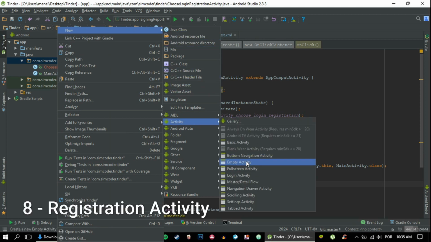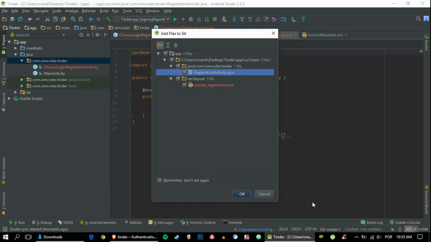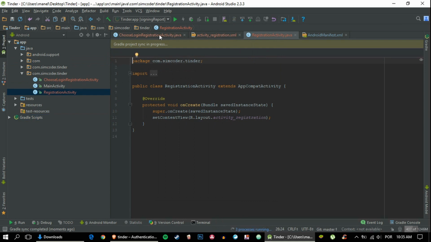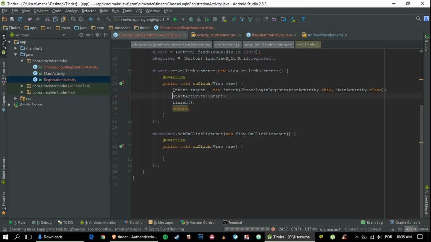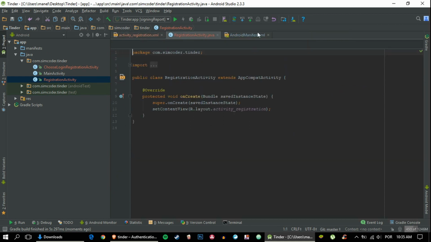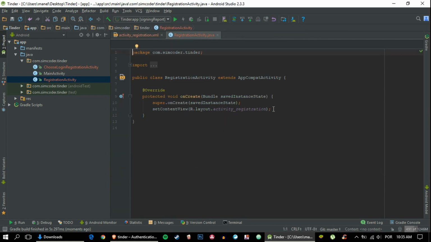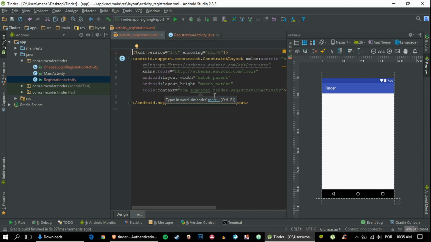So activity, empty activity, as always, registration activity. Start it. Can leave it as is, and we can actually come in here and move the intent. We call it registration activity. Is all done? Yeah. So let me just check.